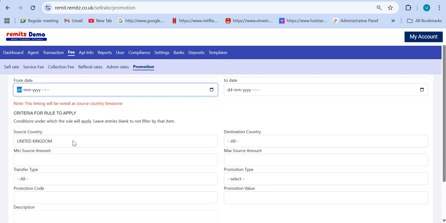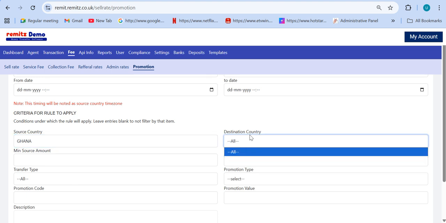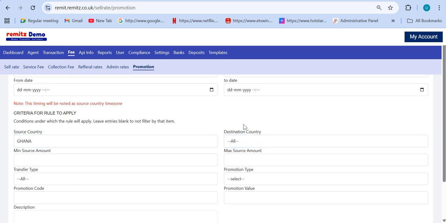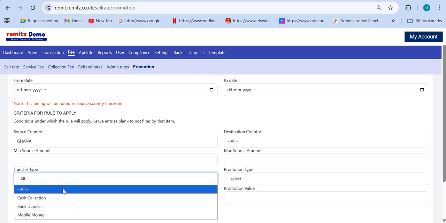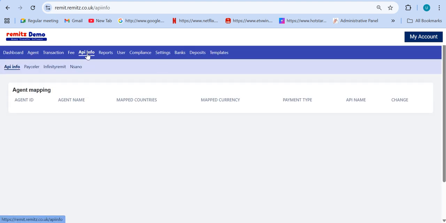And you can do also for source country, any source country you can do individually, and all the destination countries. So all the destination countries means that promotional rule will be applied to all the destination countries. And you can give another which is called a minimum source amount, like you can give that promotion only if they are sending like £200 or something like that. You can give to the transfer types, collection, bank, deposit. Specifically if you want to give, you can select these things. All this is promotion.